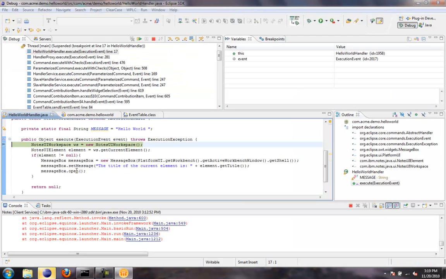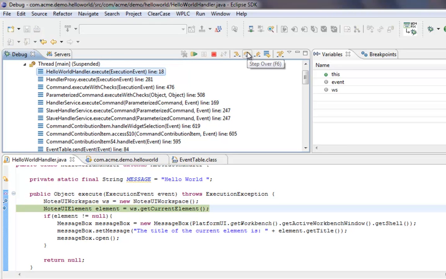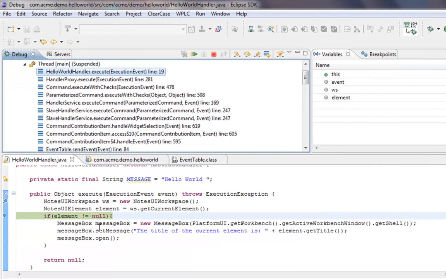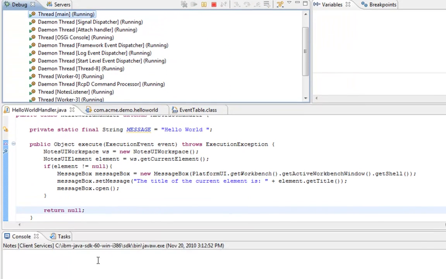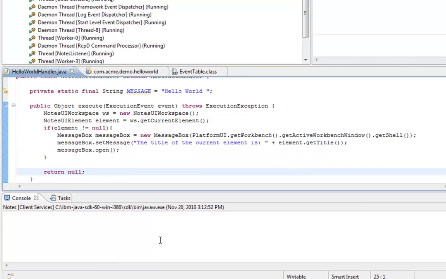So click on Hello World command. We've hit our breakpoint again, so let's step through this code. We see our Node2i workspace object was created correctly. Our element is null, so we shouldn't ever get in this code here. We should skip over that code. And actually, let me clear the console just to prove to you that there's no exception being thrown anymore. And you can see we skipped over that code, and we're just going to return null at this point. So there's no exception thrown, and we've avoided that nasty exception that was happening.